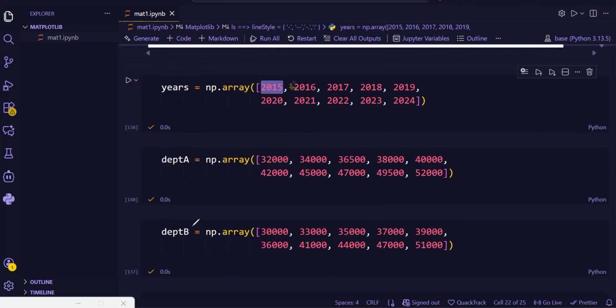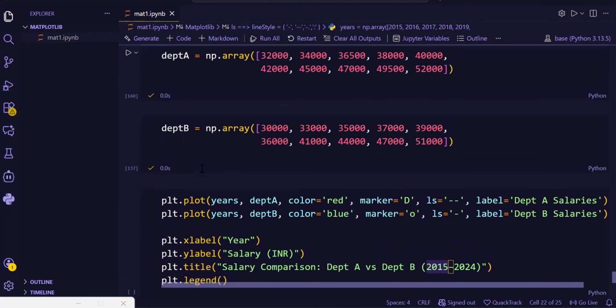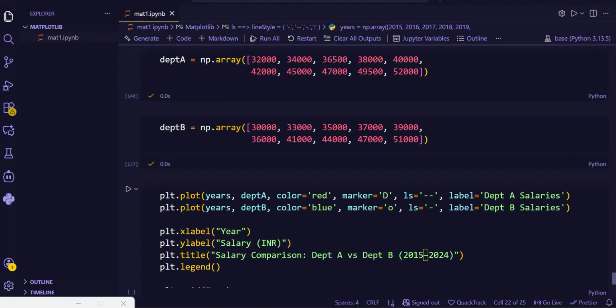Please try to understand what we have written here, it's very easy. plt.plot, we understood that. We are taking years data and department A, and year wise we are printing department A. So we are combining two arrays. Then color is red, marker is D, which means diamond, line style is this dash, and the label is Department A salaries. This is the label for the first graph.